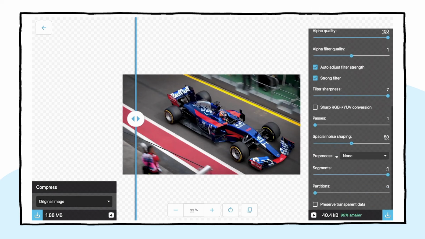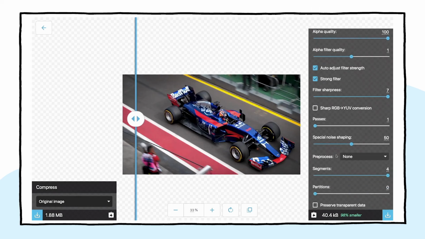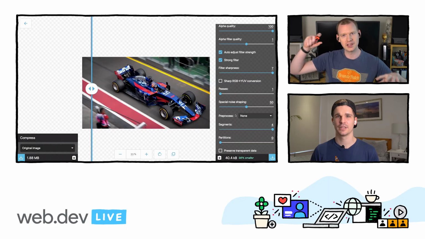The other one that I always knew, like, oh, this makes a big change to the image, but I don't know what it's doing. This is spatial noise shaping. Now, like I said, WebP can have these 4 different strategies.